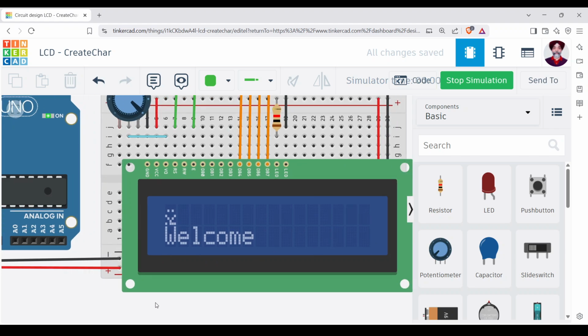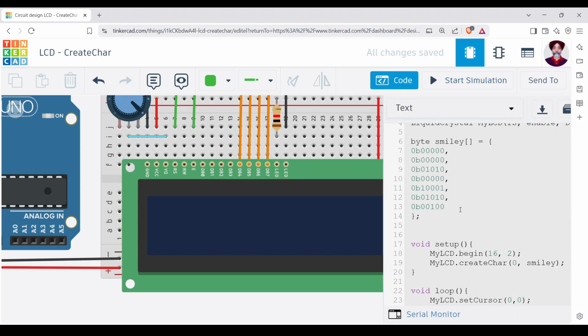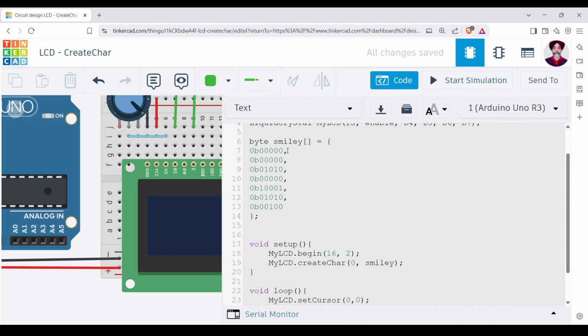So, fine. That's good. Now, this particular smiley is actually showing some dots at the bottom. Let us see what is wrong with our program. Let us count the number of rows here: 1, 2, 3, 4, 5, 6, 7. We have just used 7 rows. We were supposed to be using 8 rows, so the last one also is required.